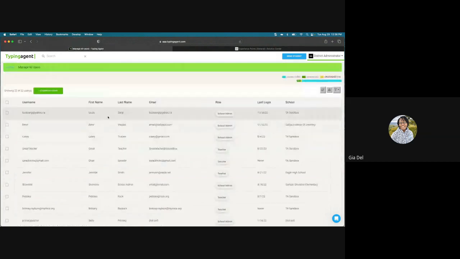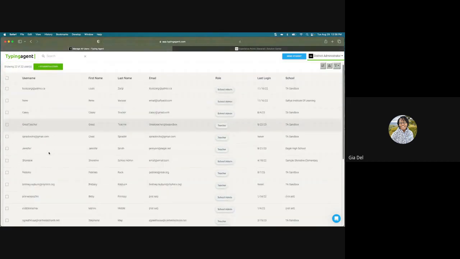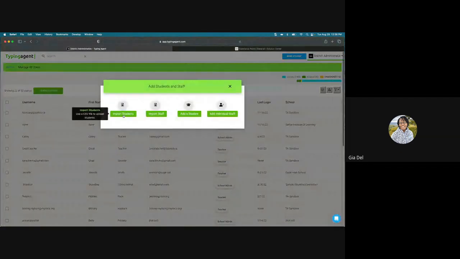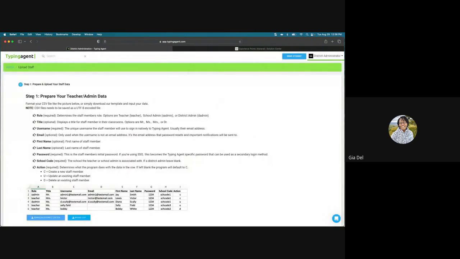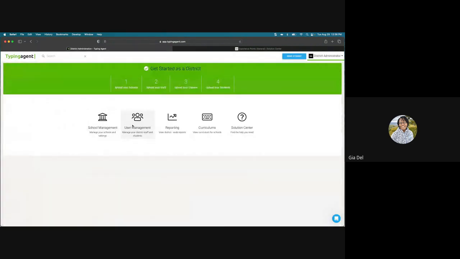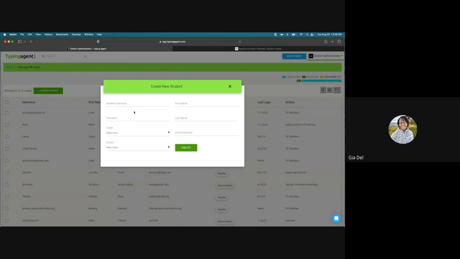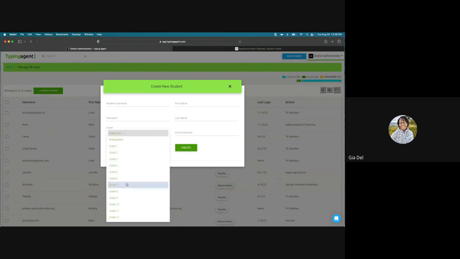Quickly, I'm looking at when we imported our teachers, they appear here. You can always go in and add a single teacher or import them, or students. Here, just click on them. If you don't want to import, and just want to add a single person, you can just click add a single student. Go ahead, you do that. And when you assign, the student will be at a specific grade level.